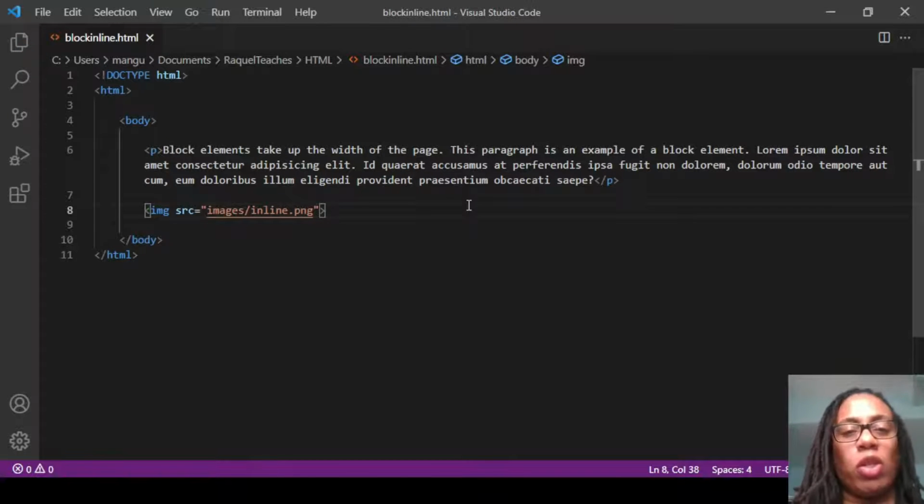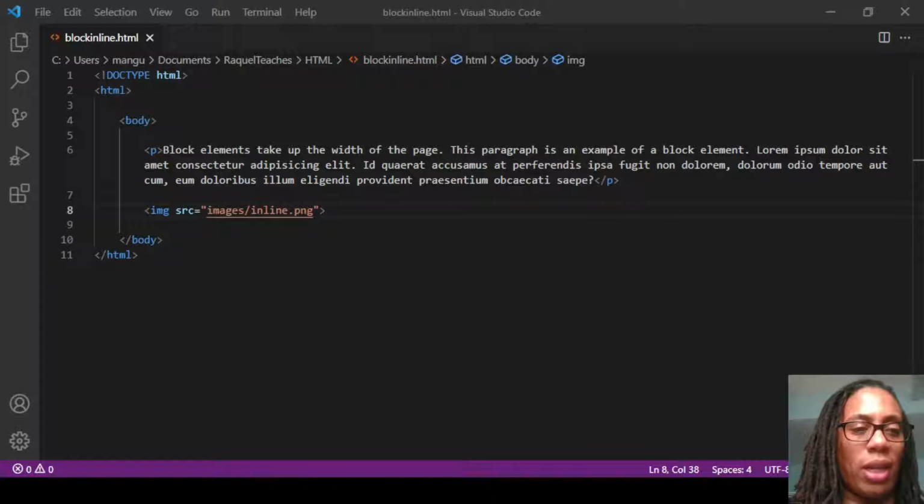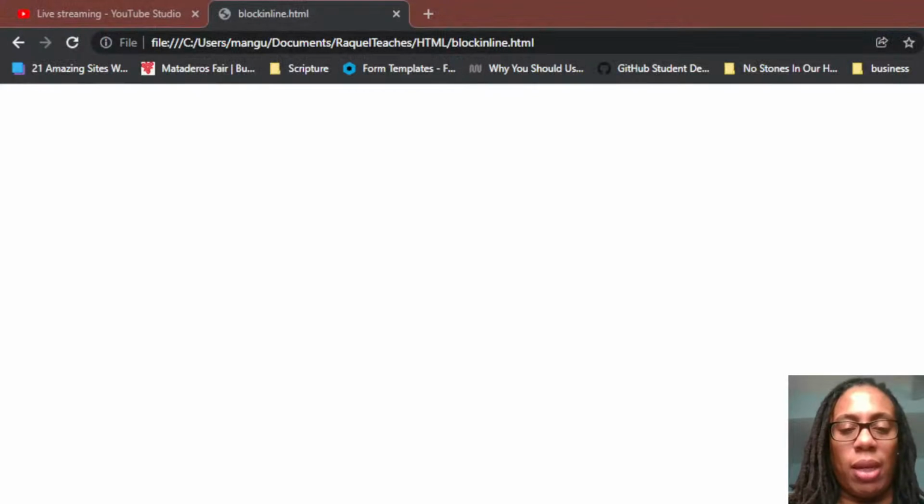A paragraph is an example of a block element, meaning that it's going to take up the whole width of the page. And an image is an example of an inline element that only takes up the amount of space needed to display it. So now that I've uncommented these things, I want you to see what they look like. I'm going to switch back to the browser and I'm going to refresh the page so you can see what that looks like.